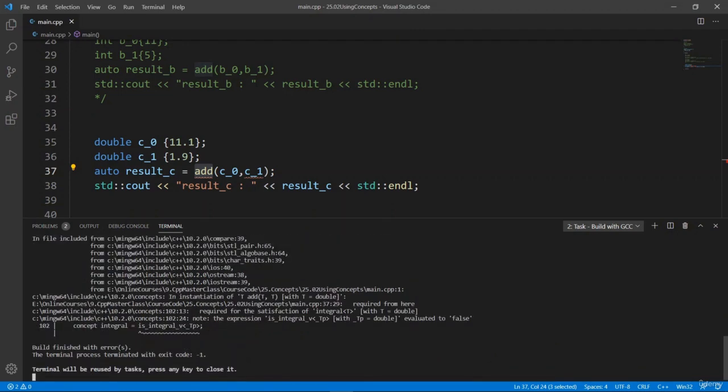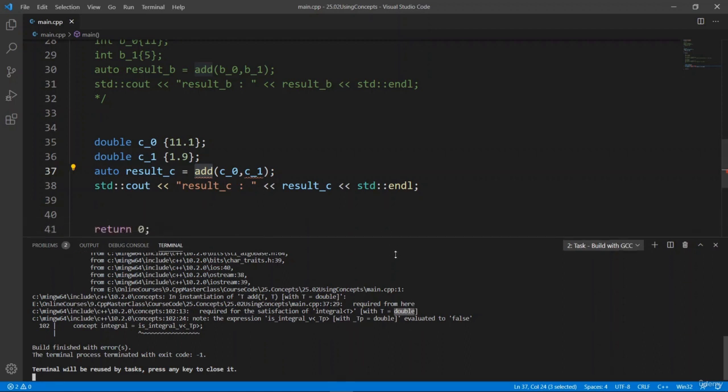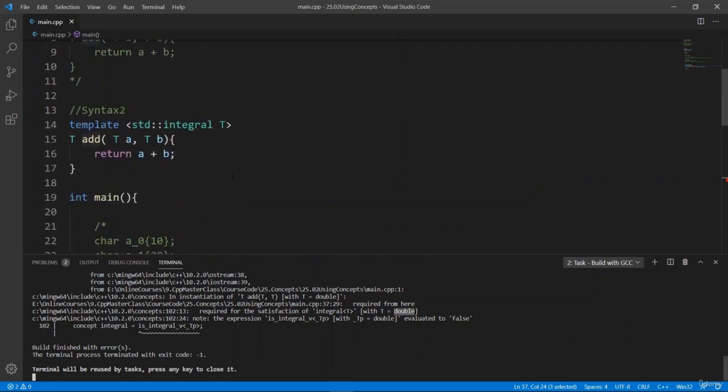I think if we go down, we're going to see even more stuff out of this. It's going to say required the satisfaction of std::integral with T, but now we are trying to call this with double. So this is really going to lead to a compiler error. So this is the second syntax, and it is going to do the same thing.